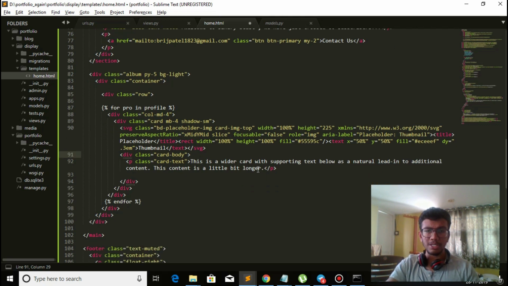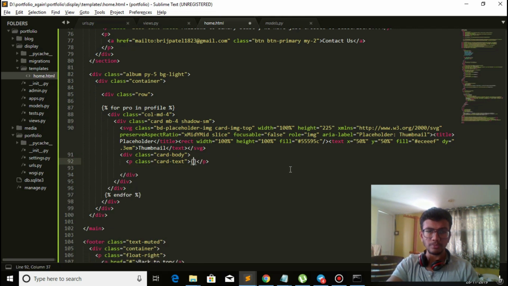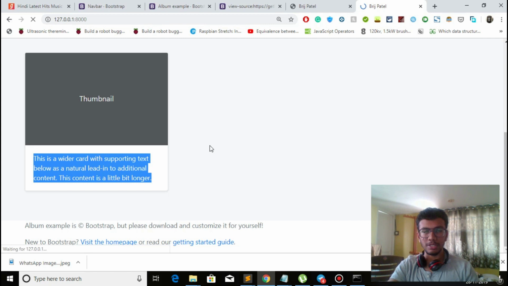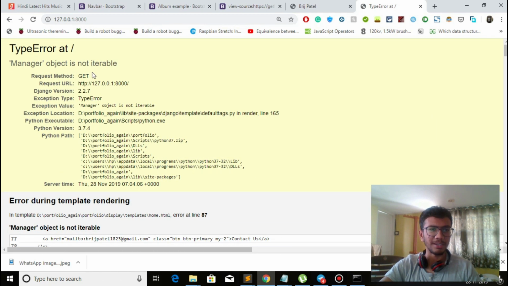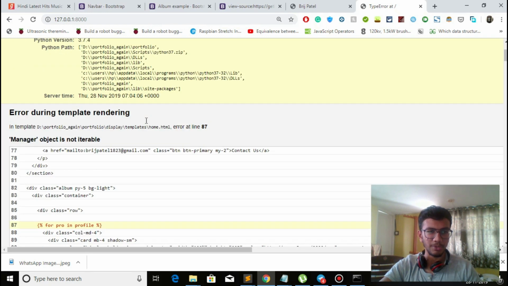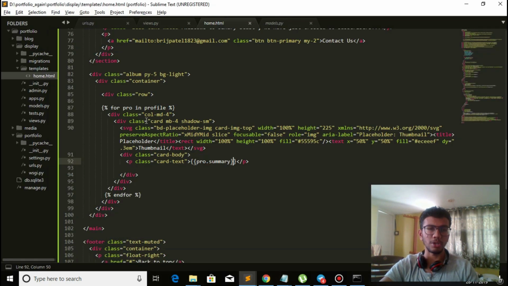And this was a text, right? But I'm replacing this text with pro dot, I forgot the name. I'm really bad at remembering names. The summary, okay, so pro dot summary, and when I refresh it, error. Let's see what's the error. Manager is not iterable. Okay, sorry, then we cannot type profile, we type profile dot all, which means it will get all the objects.